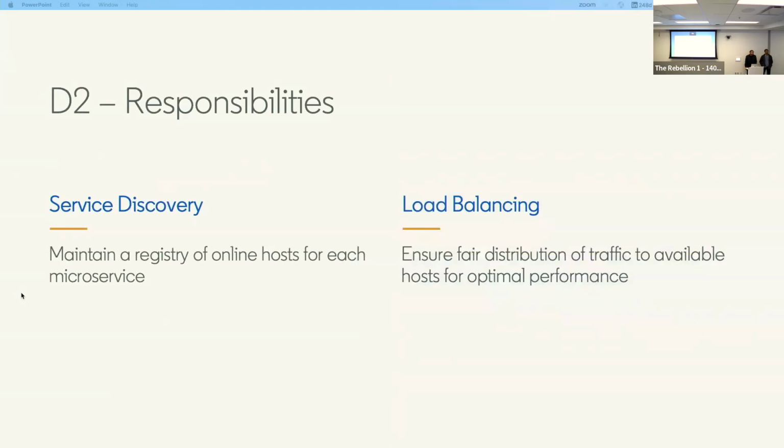On a very high level, there are two responsibilities, like we already mentioned. Service discovery has the goal of maintaining a registry of all the online hosts for each of the microservices that we are going to talk to. For load balancing, the goal is to ensure load is distributed fairly across all the downstream hosts so that we achieve optimal performance for all our origin servers.